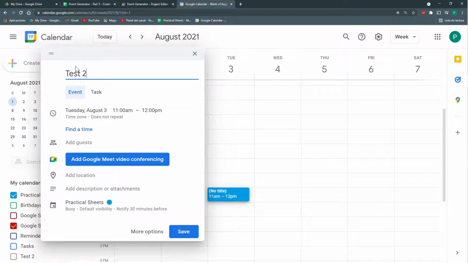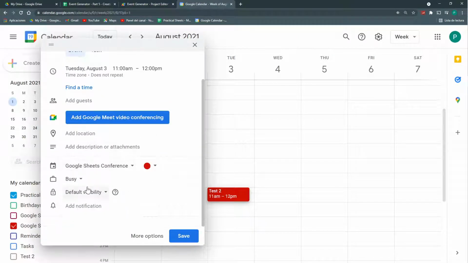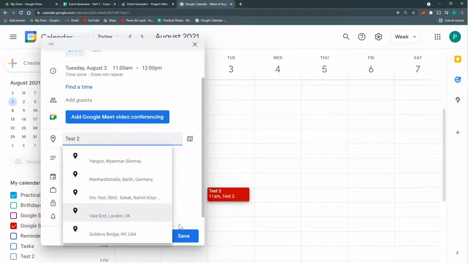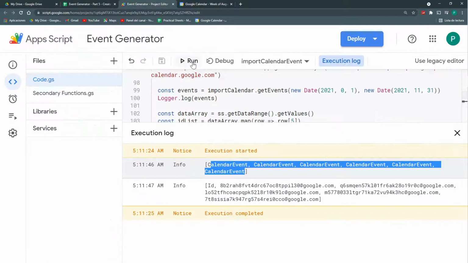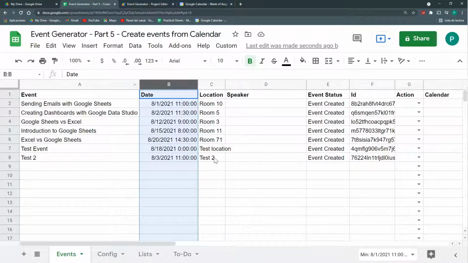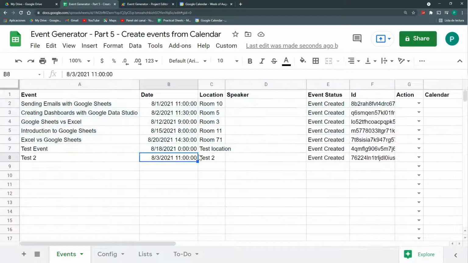Test 2. Make sure that this is in my calendar, in the calendar that I have selected. Let's add an occasion. And save. Again, let's play. So it just created this test 2 and not the events that were already created. Okay. So this looks good.